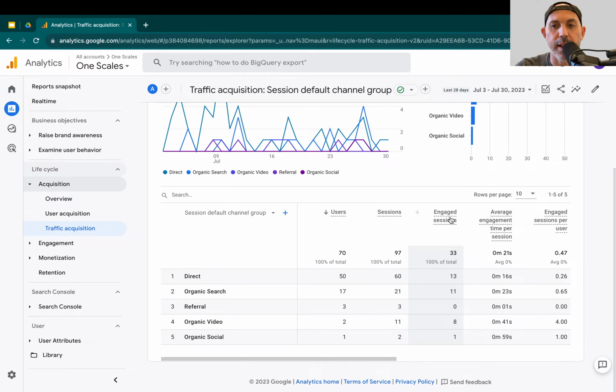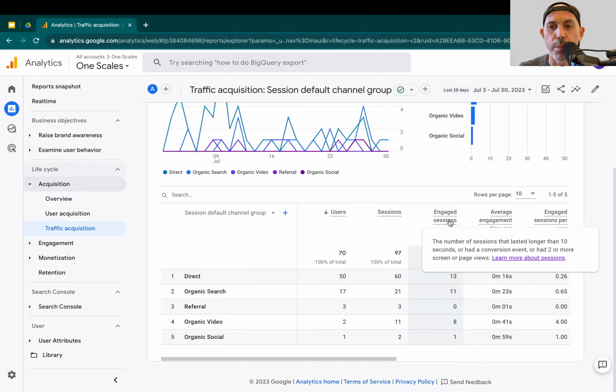So what does that mean, engaged? This is an important concept. Engaged means the number of sessions that lasted at least 10 seconds and had a conversion or visited at least 2 pages. Okay, so one of the things that you can actually change is this 10 seconds.